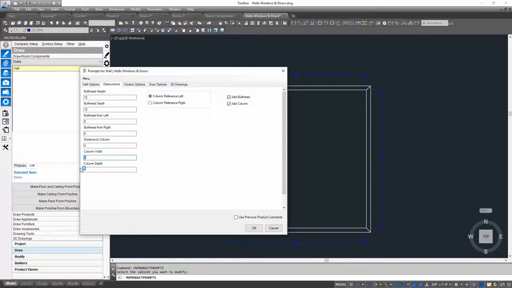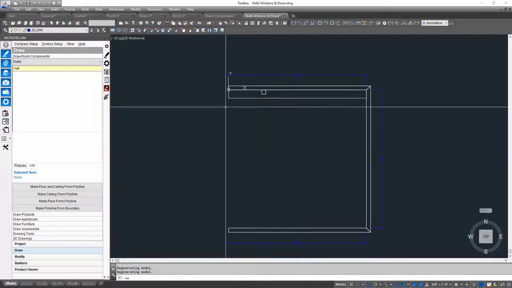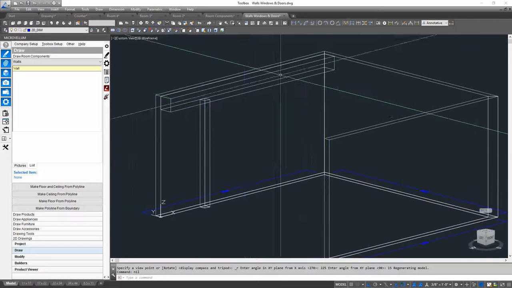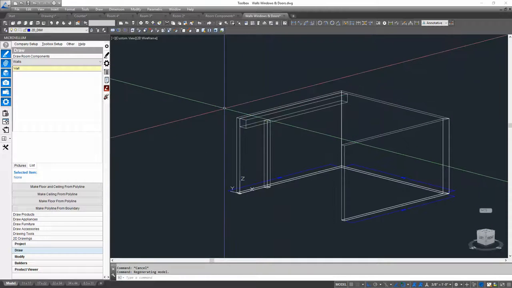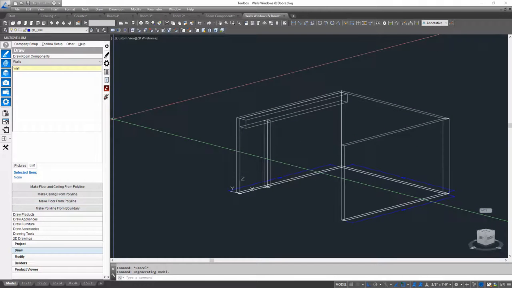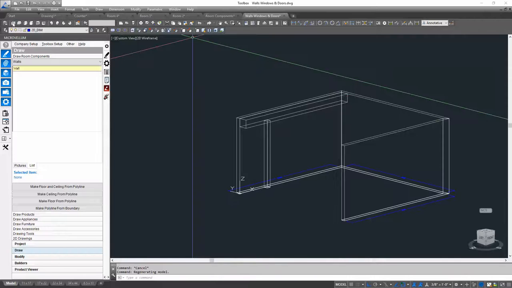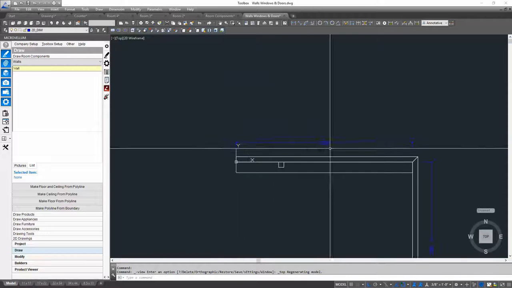So if we want to have a column that's 6 by 6 and reference it off of the left end of the wall or reference it from the right end of the wall. So we'll say that it's 48 inches off the left wall, and we'll go ahead and draw that. And so what you can see is that you have those items showing up in the 3D drawing there, which is good. But then the 2D drawing tokens have also been updated for the walls.